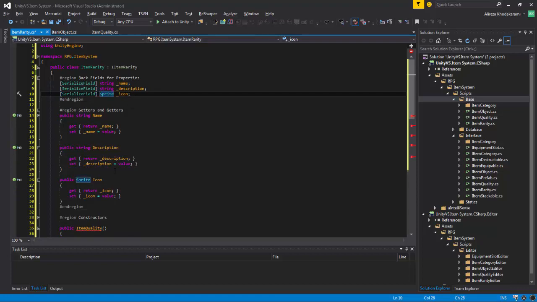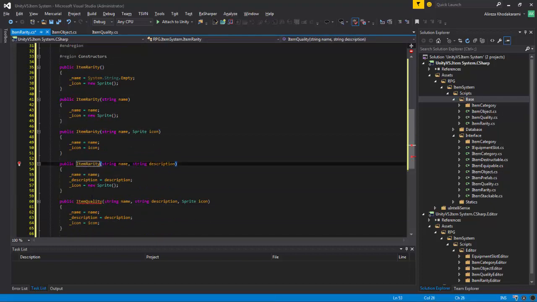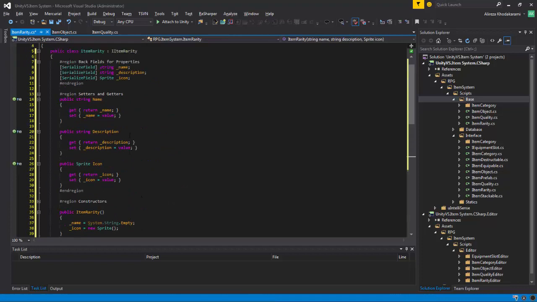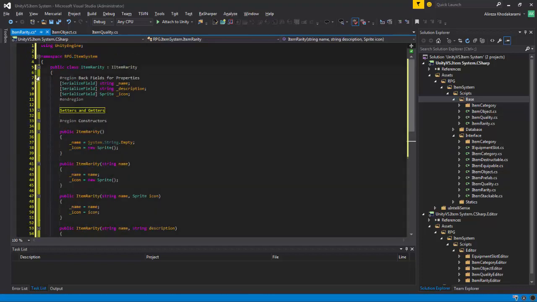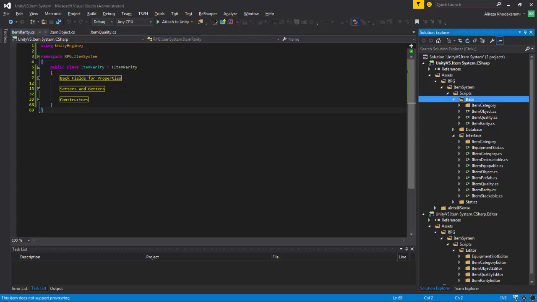Okay, the setters and getters are okay. The only thing that we need to replace is the type for the constructors. Sometimes using copy and paste is cool, but you should be careful about that. Every now and then you may get some problems. So we finished item quality and item rarity. We have two more to go.